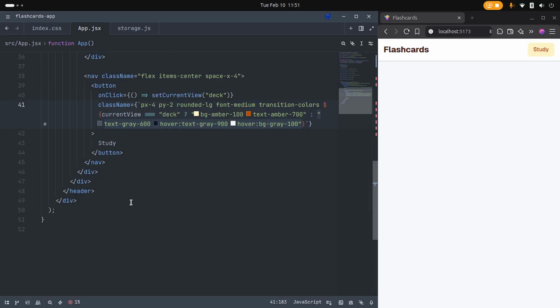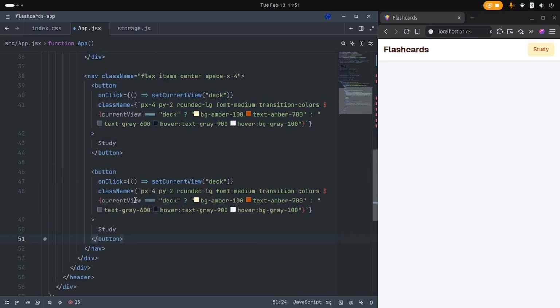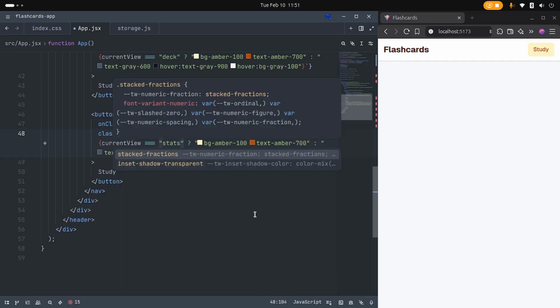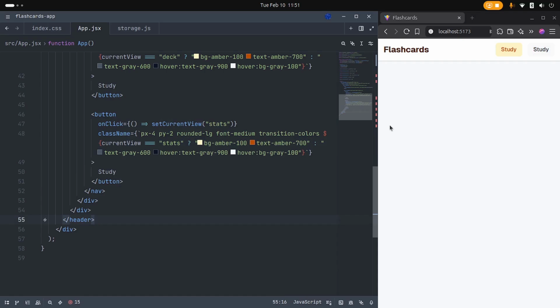And then next, we're going to go ahead and copy this button. We're going to paste it down. But now this second one, the onClick is going to go into stats. And then the class names should remain the same all the way through. But this is now checking for the current view being equal to stats. So if you save that, the text as well should change.